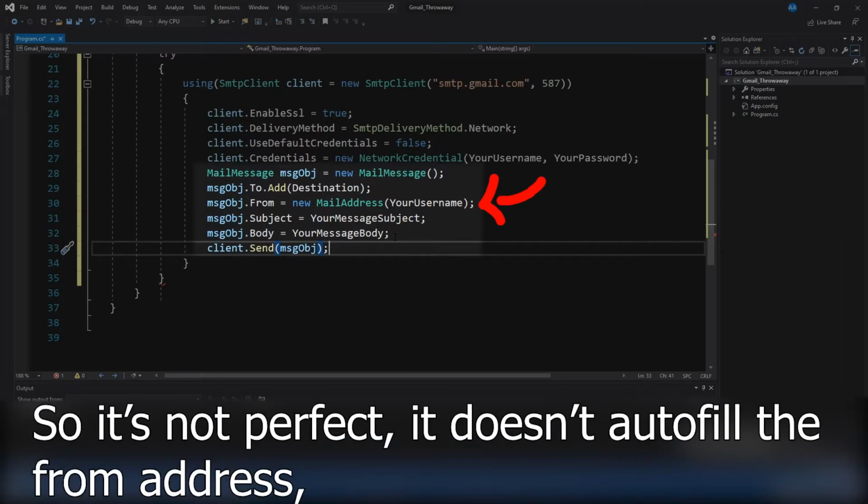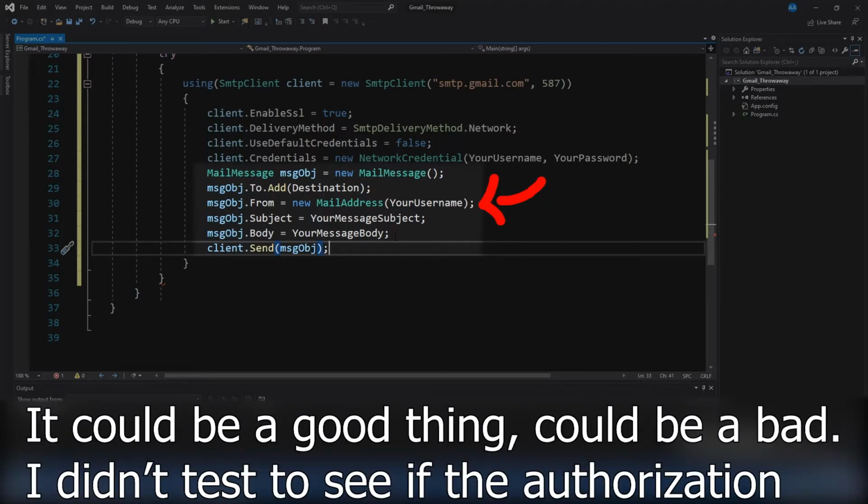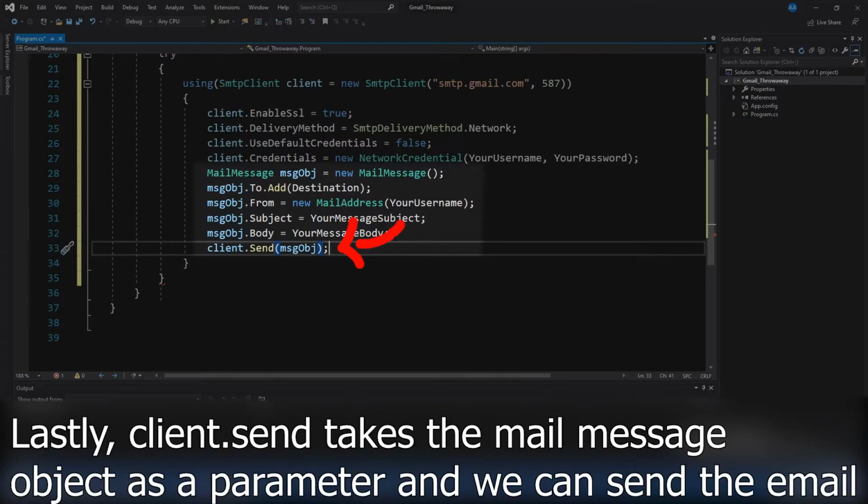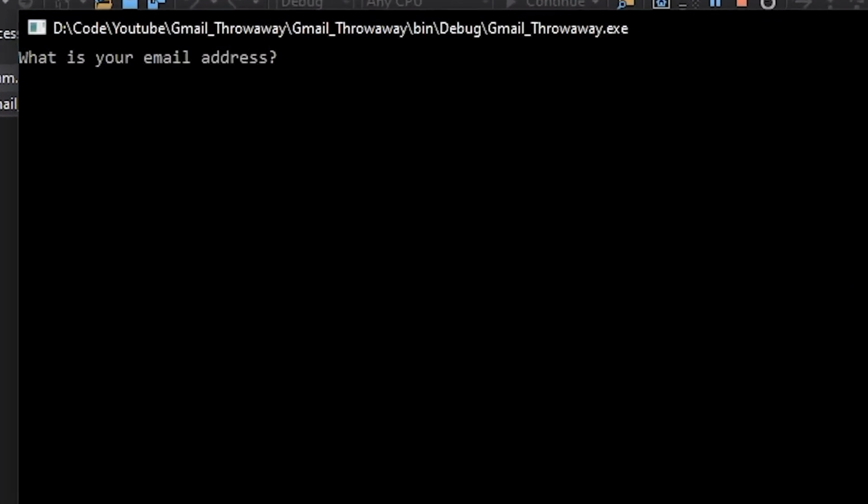So it's not perfect. It doesn't autofill the from address. It could be a good thing, could be a bad. I didn't test to see if the authorization credentials had to match the from address. If not, that's actually pretty cool. Lastly, client.send takes the mail message object as a parameter, and we can send the message.